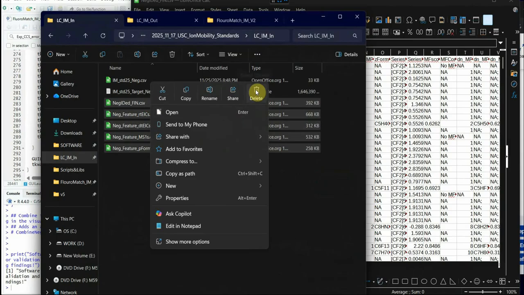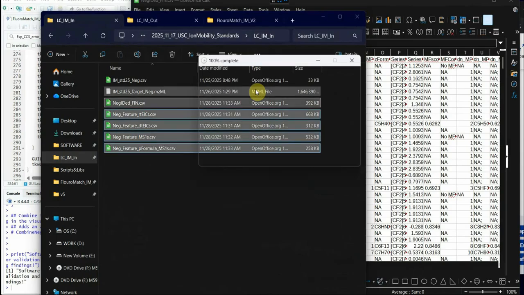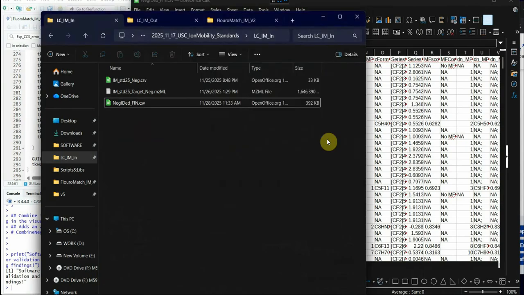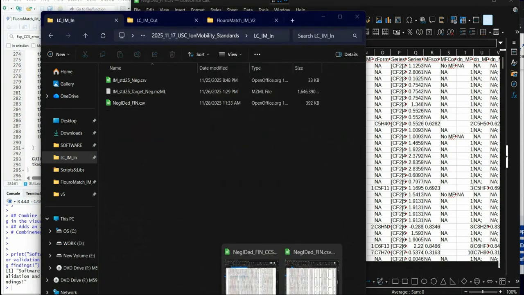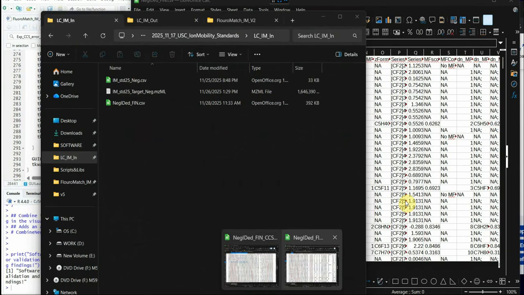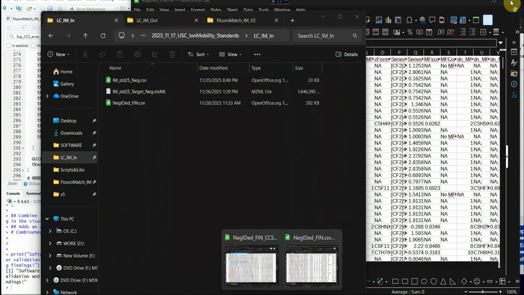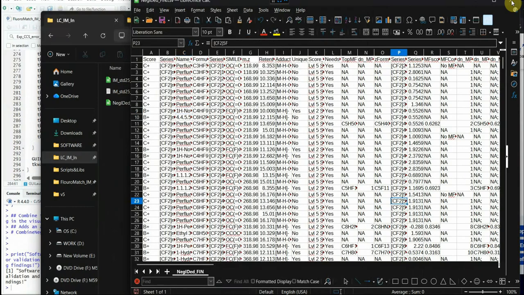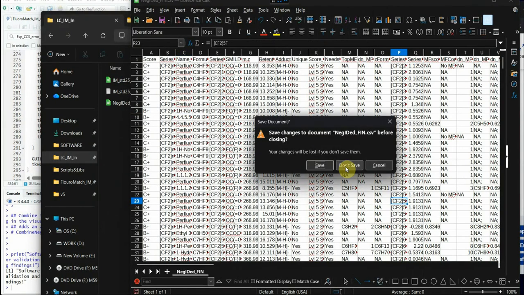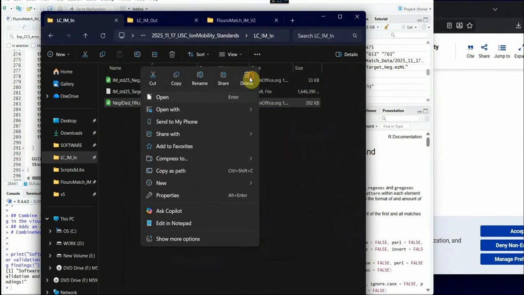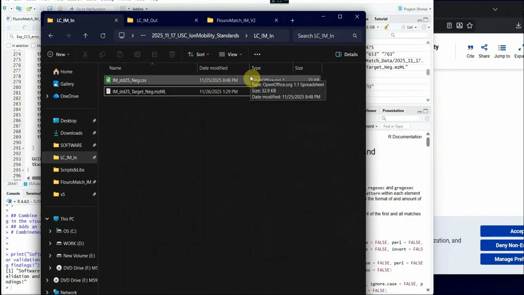So I'm going to delete these. Now, oops. Let's make sure to close this file. Alright, so now we have our 2 inputs.